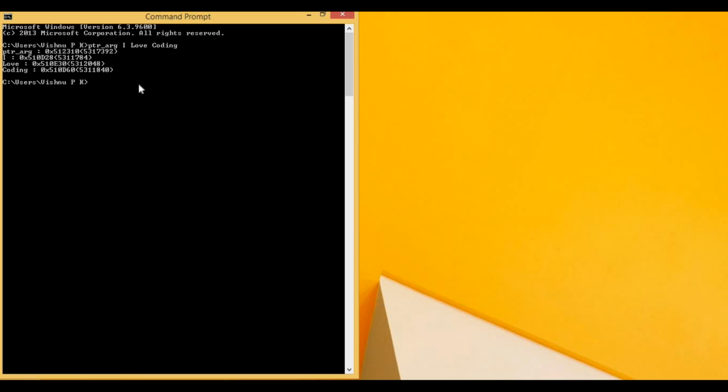We can try another command, ptr_arg, then this world is beautiful. See, here we have given 4 arguments and including the command itself there are 5. So the same things are printed here as well: the command, all the arguments and all the addresses in hex as well as the integer.